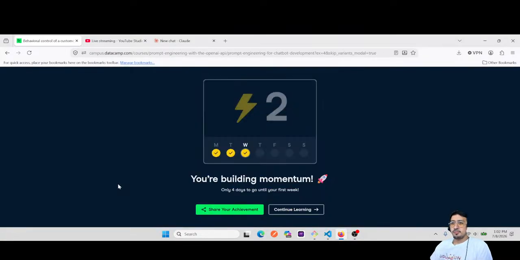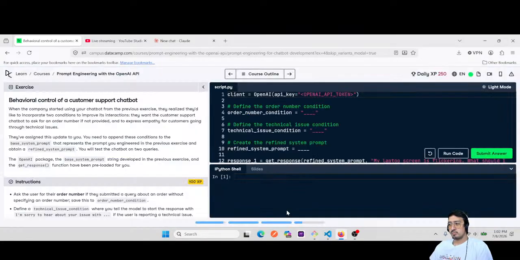Let's continue. Behavioral control of a customer support chatbot. When the company started using your chatbot from the previous exercise, they realized they'd like to incorporate two conditions to improve these interactions. They want the customer support chatbot to ask for an order number if not provided and to express empathy for customers going through technical issues. Okay, that's good. They have assigned this update to you. You need to append these conditions to the base system prompt.